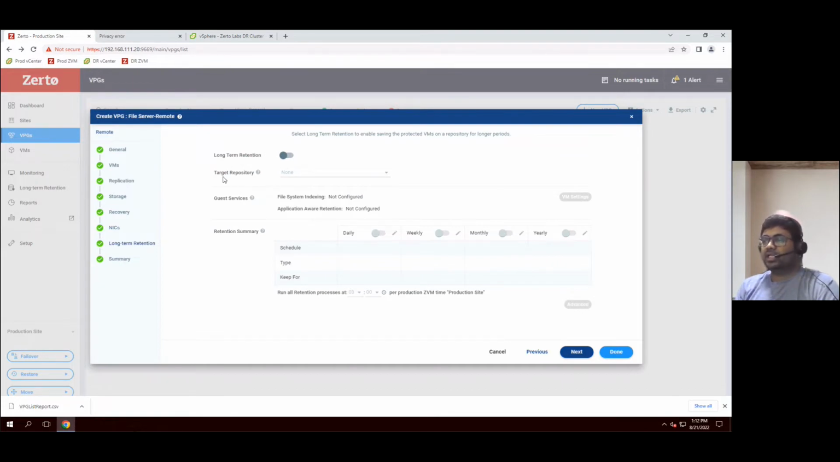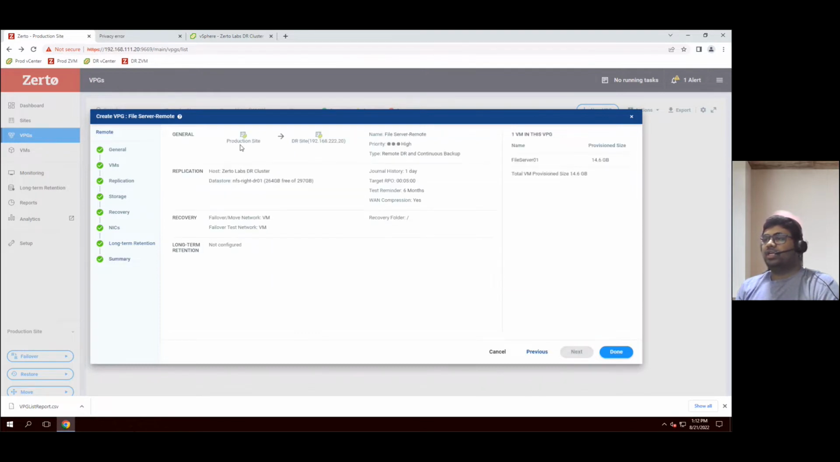If you have any existing target repositories, you can use this option. So this target repository, I will show you. And now click on next. And these are the settings we did until now.